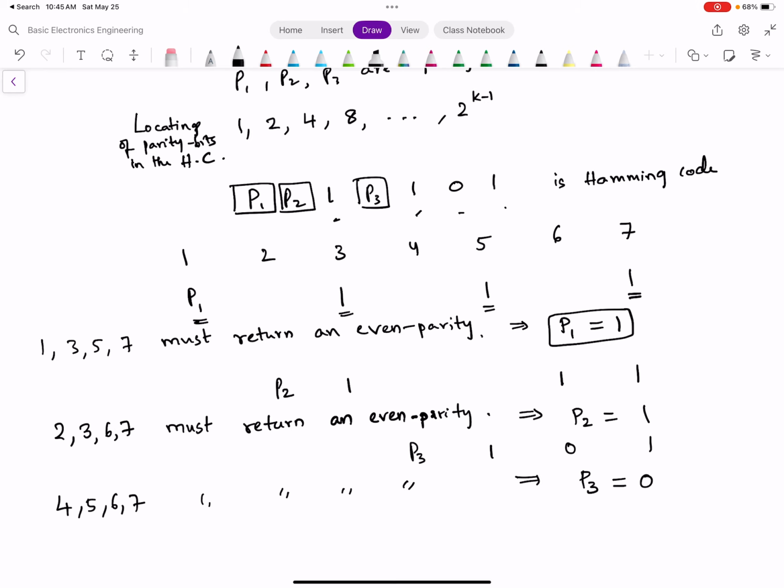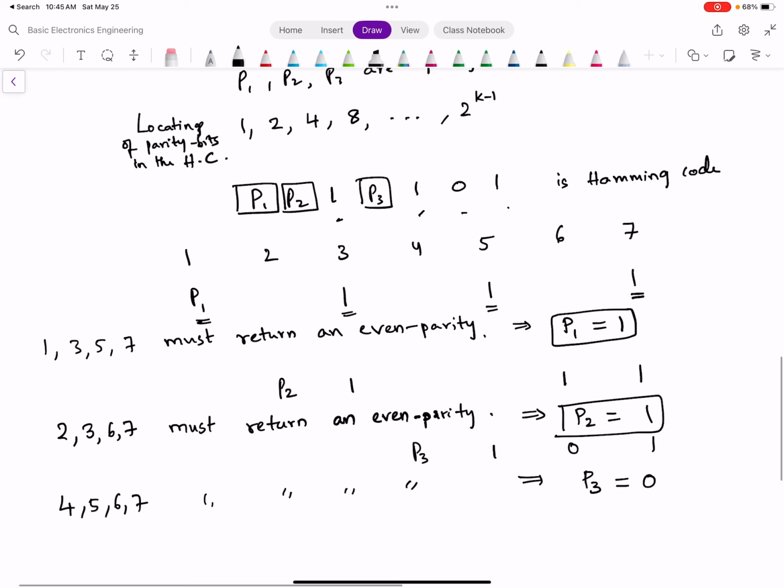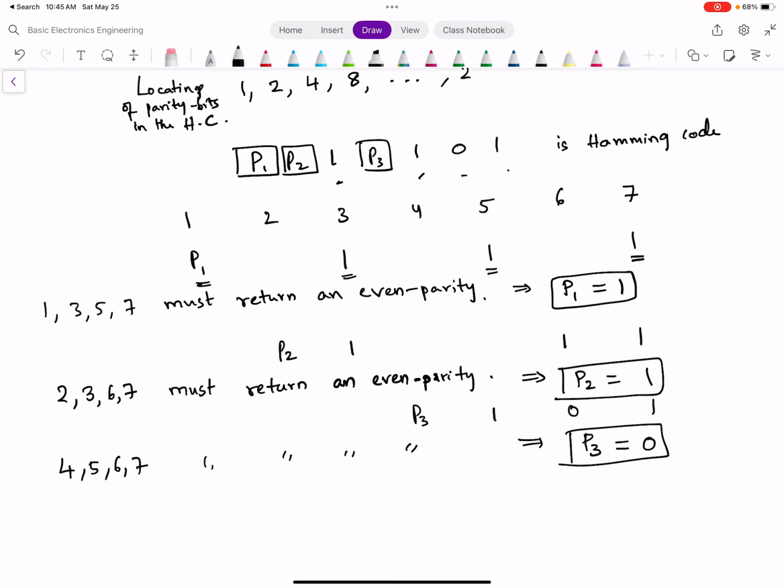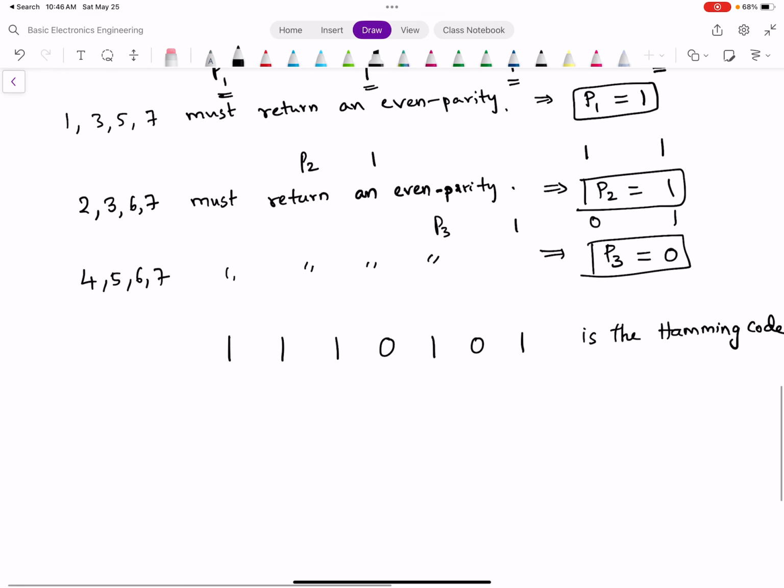Therefore, we have the following values of the parity bits: P1 must be equal to 1, P2 should be equal to 1 and P3 must be equal to 0. Then our complete Hamming code is P1 equal to 1, P2 equal to 1, then N1 equal to 1, P3 equal to 0, then 1, 0, 1. This is the Hamming code that needs to be sent over the channel. This is the code that is sent to the receiver.